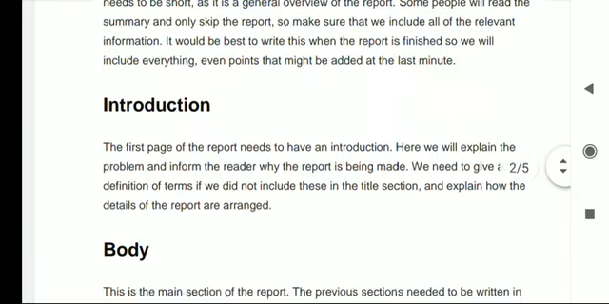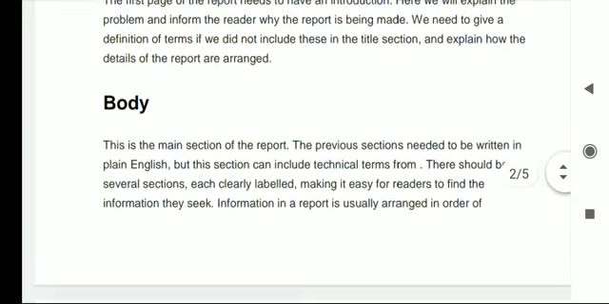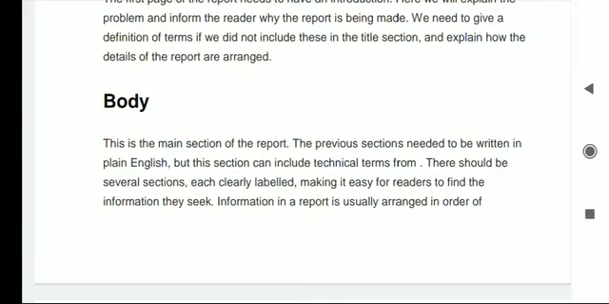Now the body. This is the main section of the report. The previous section needed to be written in plain English, but this section can include technical terms. There should be several sections, each clearly labeled, making it easy for readers to find the information they seek.